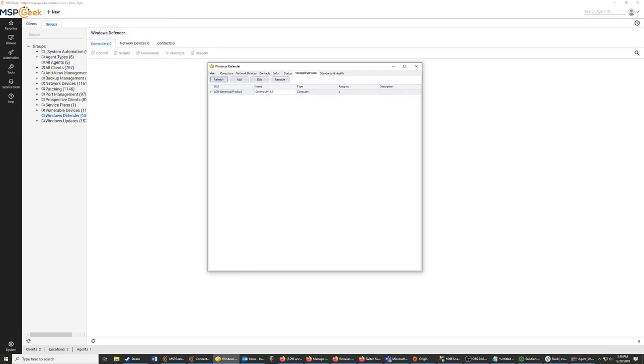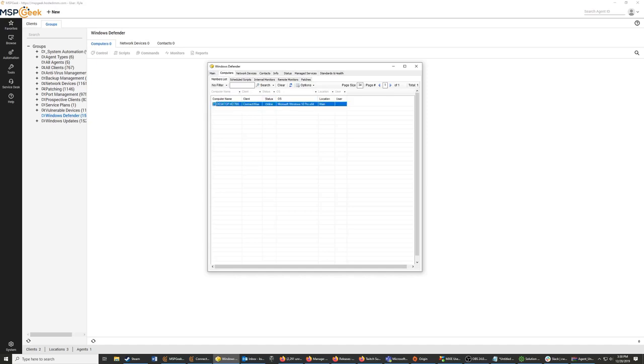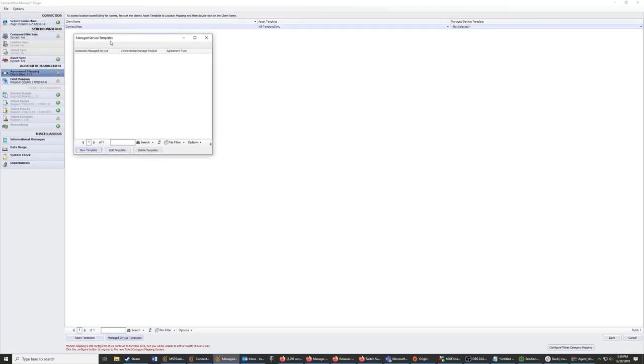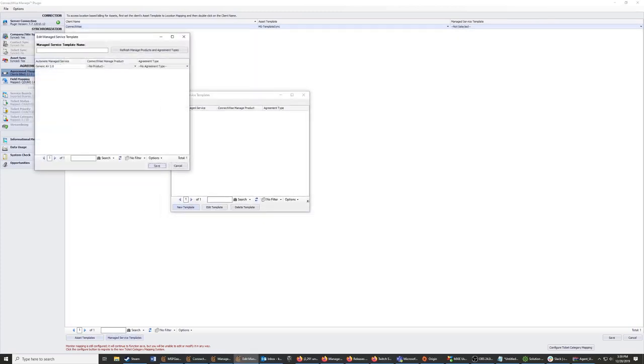And as it changed, it's assigned to one. So currently, this should show one for this machine here. And that's it. That's set up the group, and that's done. Now we'll need to go back into our ConnectWise Manage plugin here and create a Manage Services template and map that product. So we're going to click on New Template.